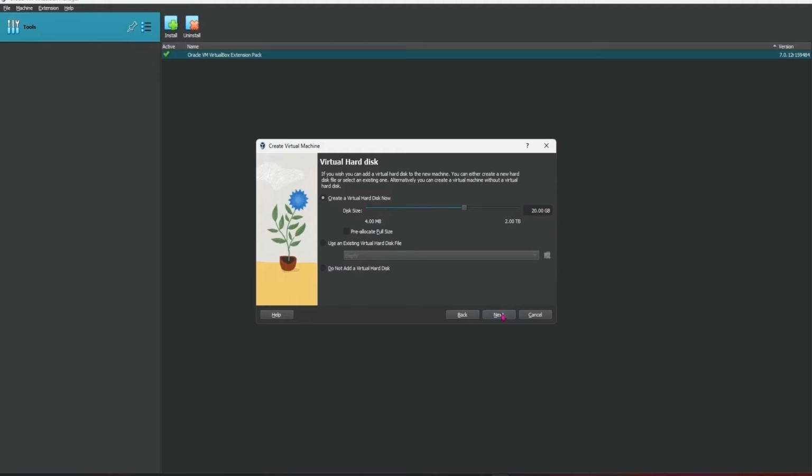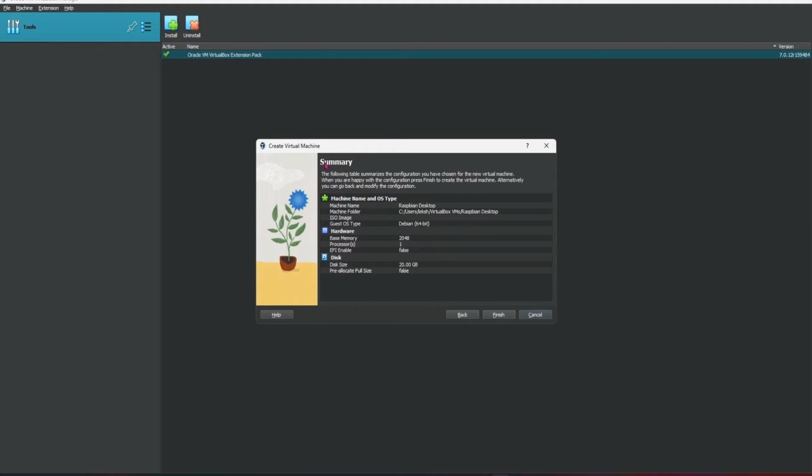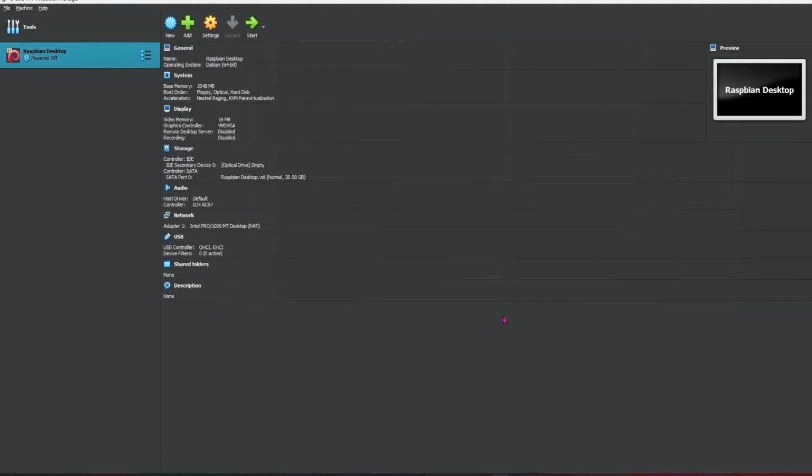Click Next. Now you will see the summary of the configuration made to the new virtual machine. Click Finish. When clicking on Finish, the virtual hard disk will be created and the pop-up will shut down. You will see a new virtual machine on your list. Before we start the VM, let's tweak the settings for better performance.